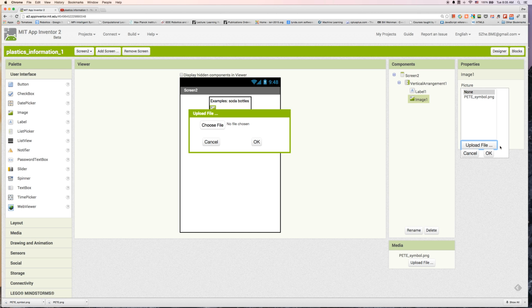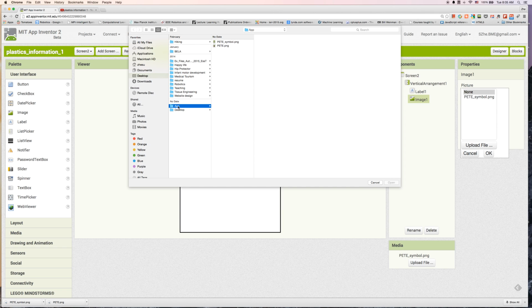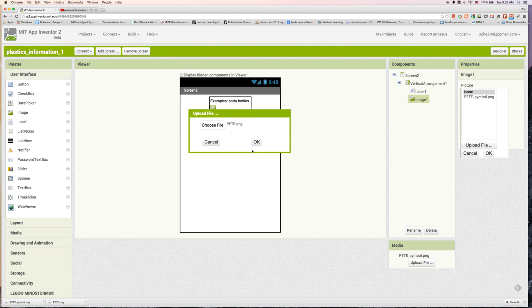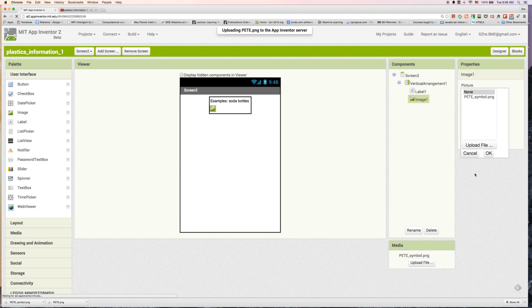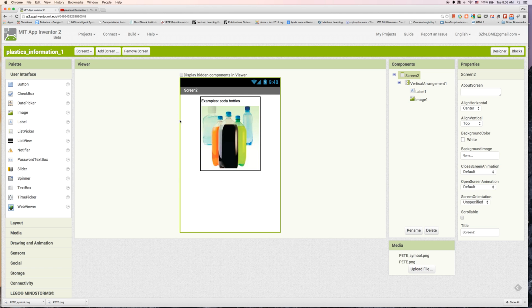So click on upload file, choose files, and then go to your app folder. You have PETE, the second image you just downloaded from my YouTube video. So OK, and then OK, and as you can see, the image is in there. So that's 2 screens.